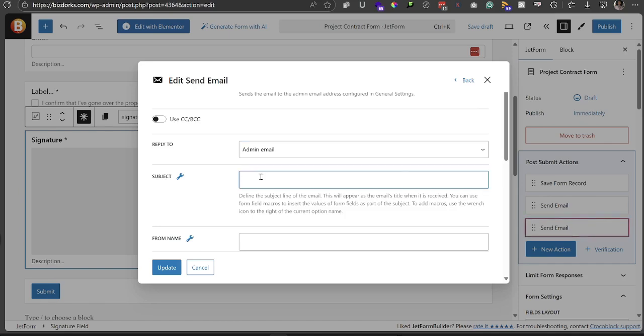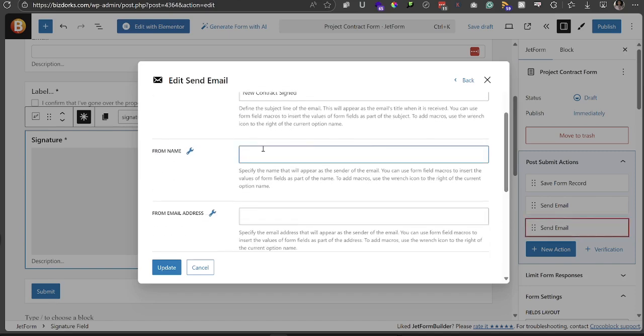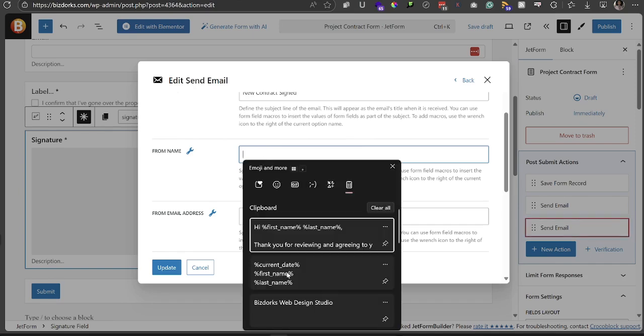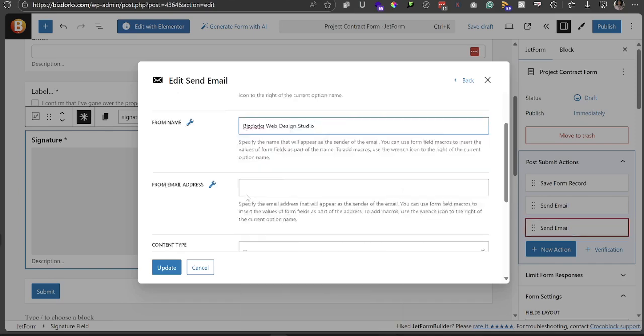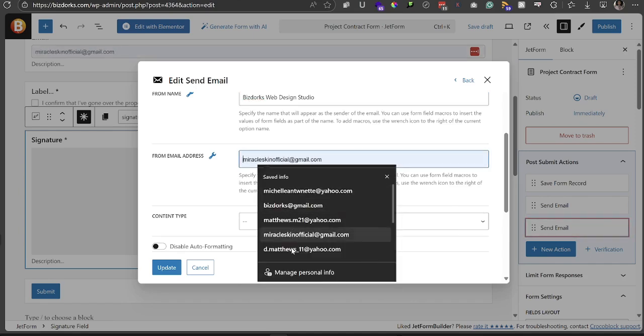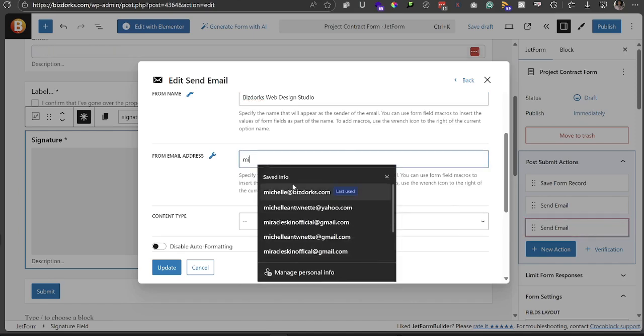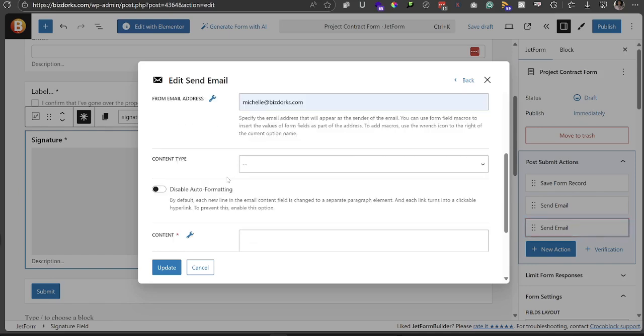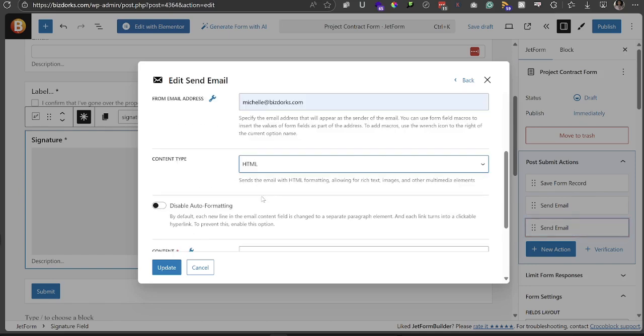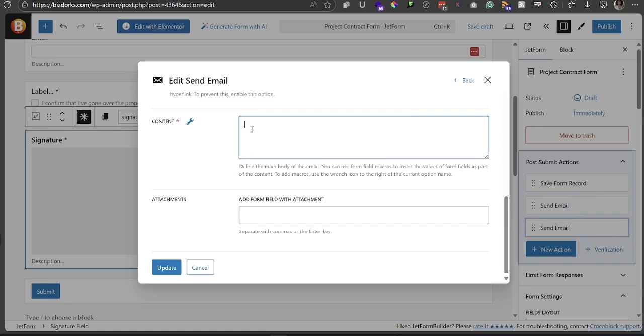In the subject, we can put something like new contract signed or something like that. Let's scroll down. From name, we can just keep this pretty much the same. It's still from us. The email is still going to be, I don't see it. There we go. And of course, we're going to do the same thing. We're going to go for HTML, and we can honestly just paste that same thing right here.